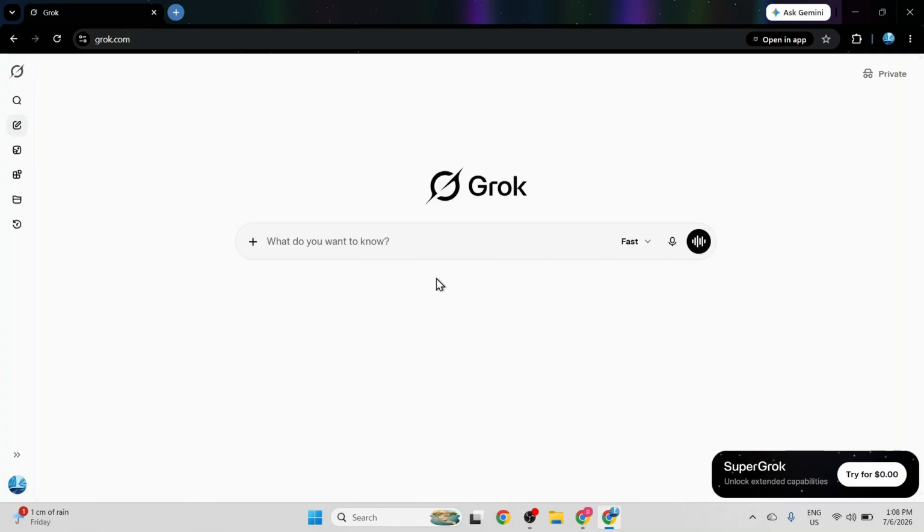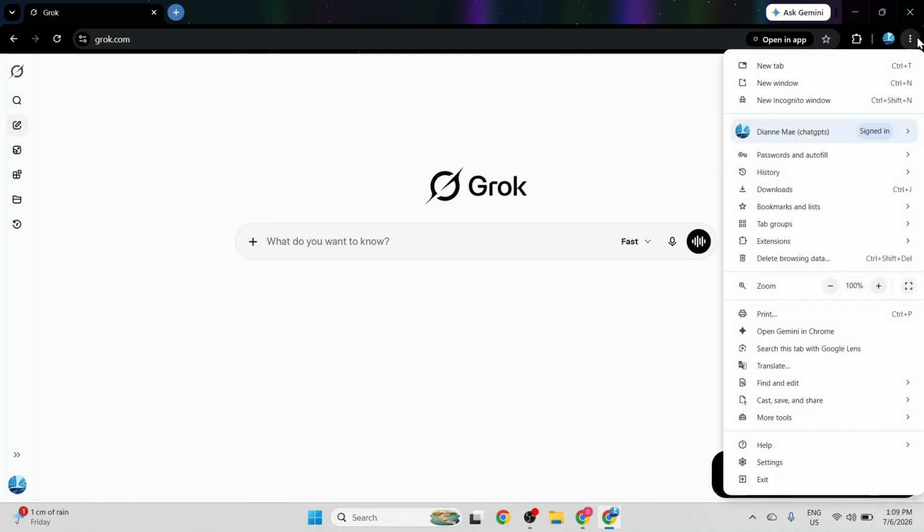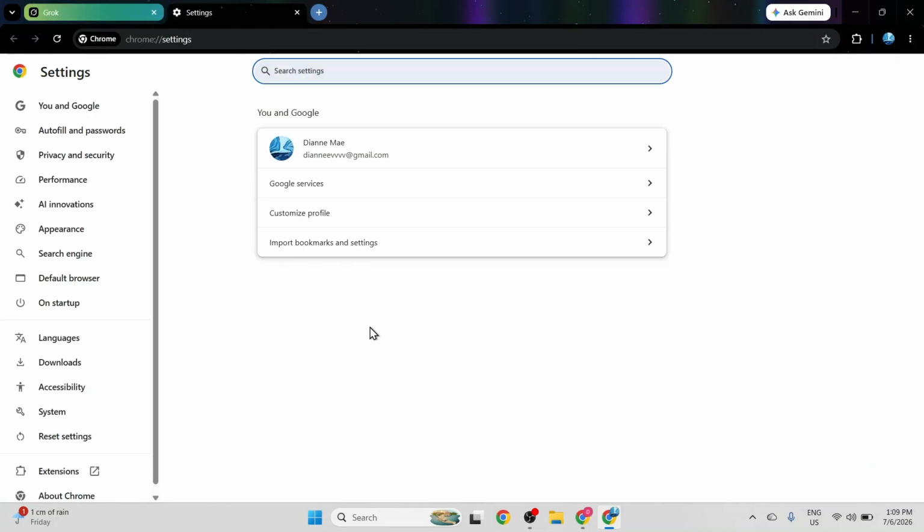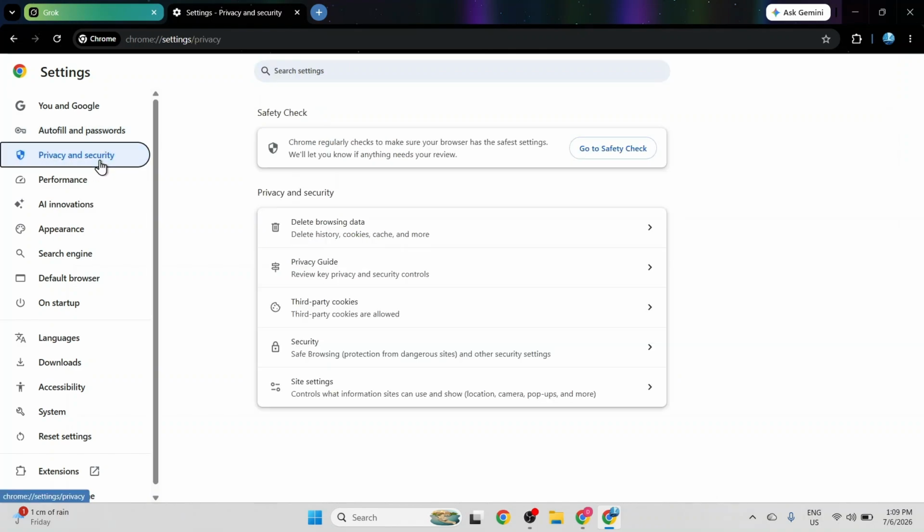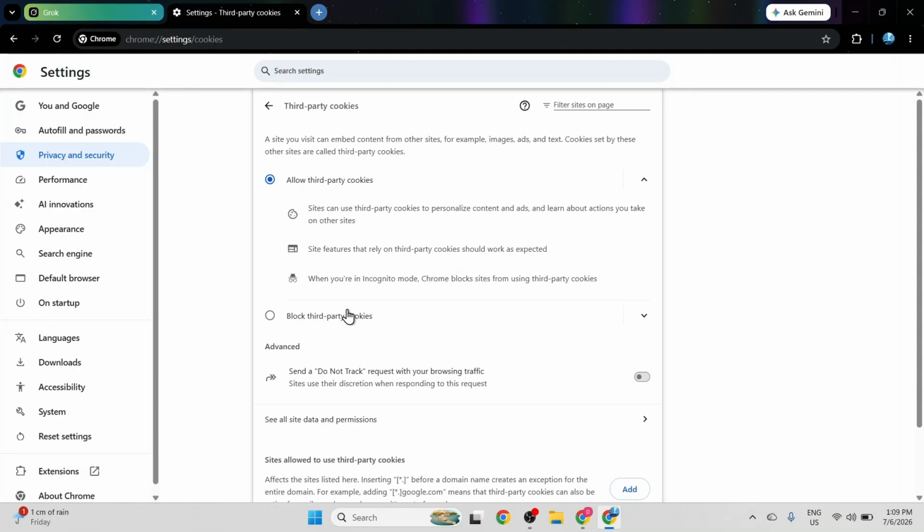Now that the page has loaded, I move my cursor up to the top right corner of the browser window and click on the 3 vertical dots to open the main Chrome menu. I scroll down this menu and select Settings, which opens up a new Settings tab. On the left sidebar, I click on Privacy and Security. From the options that appear in the middle of the screen, I click on Third-Party Cookies.